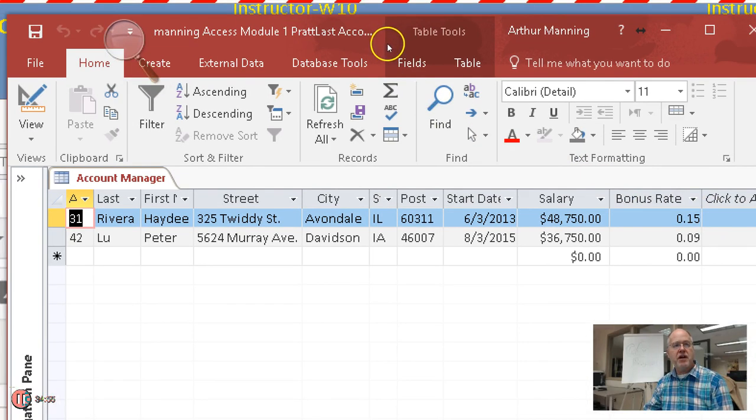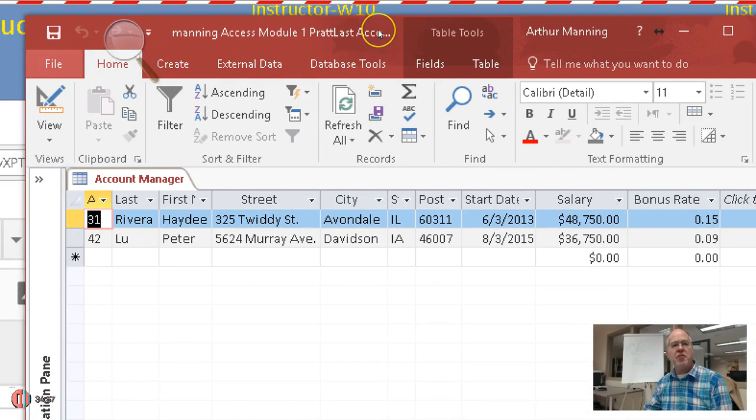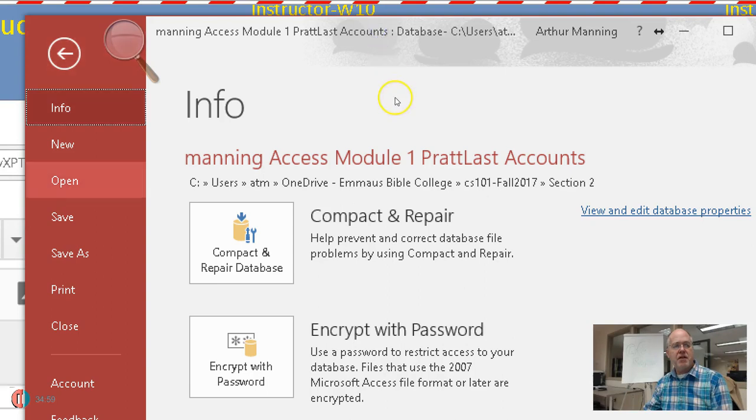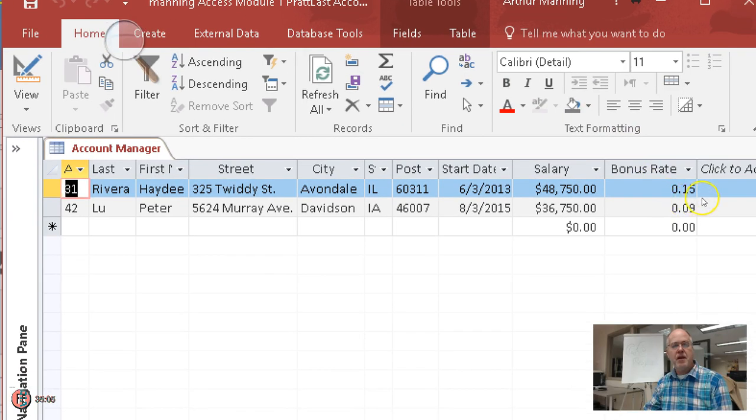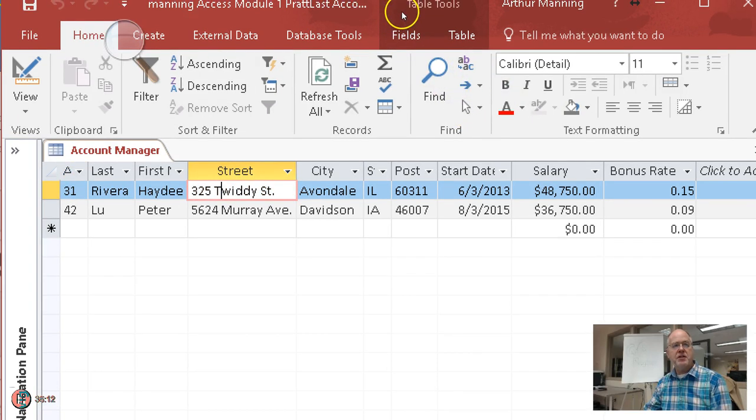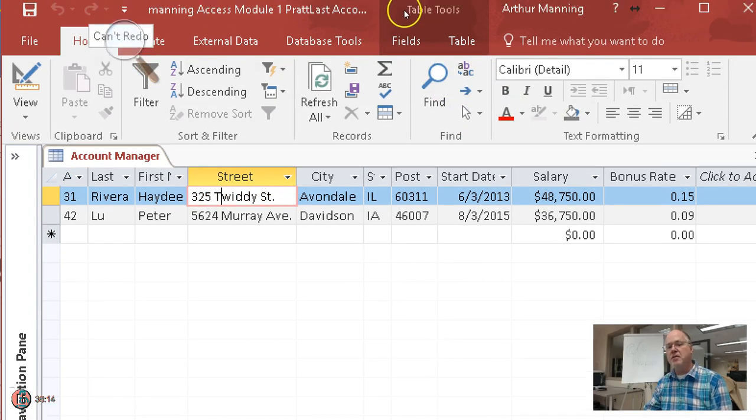And I don't even have to do a File Save unless I want to change the name of my database, File Save As. The database is automatically being updated as I enter this information. I do have a Control-Z undo available, but it's limited. If I close and open the table, I can't come back and undo. Yes?